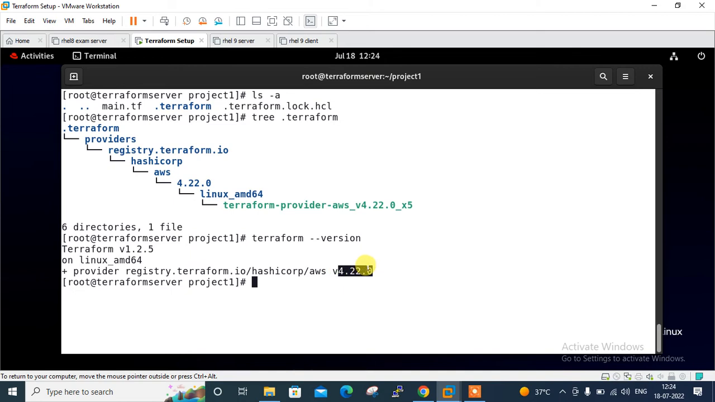4.22.0. So provider plugins are released separately from Terraform itself. They have a different set of version numbers. As soon as Terraform releases its own updated version, in parallel it releases the updated provider plugin also.